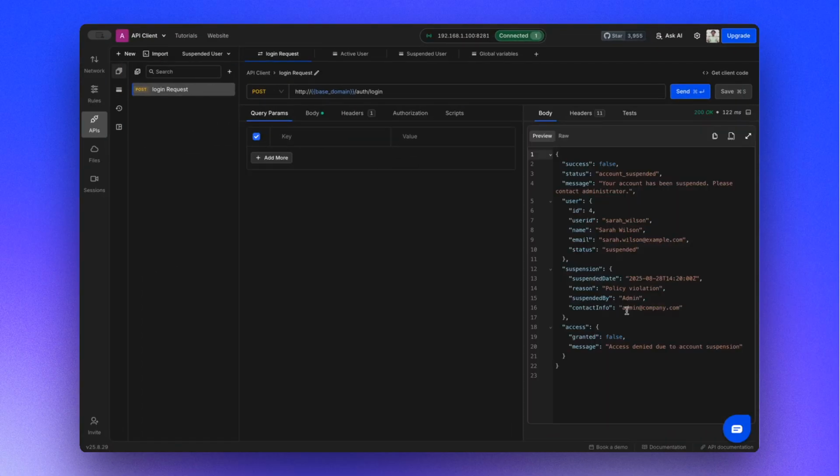That's the benefit of global variables. They exist outside the scope of environments, so they remain constant while other variables change. They're especially useful when you want to reuse values across multiple environments without having to update them everywhere.